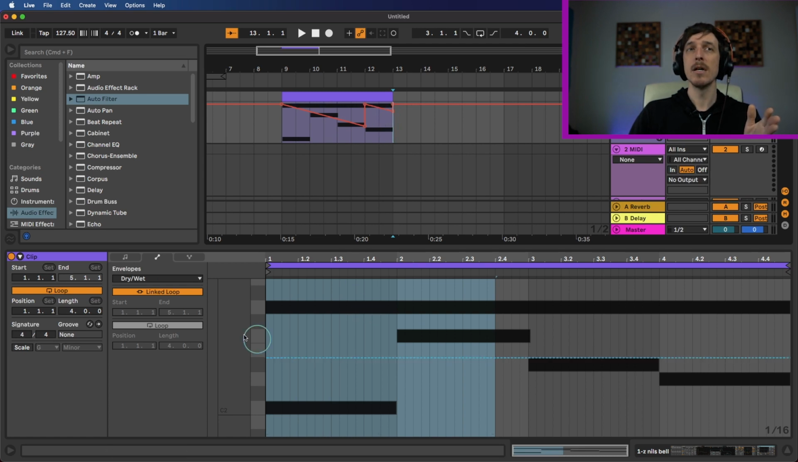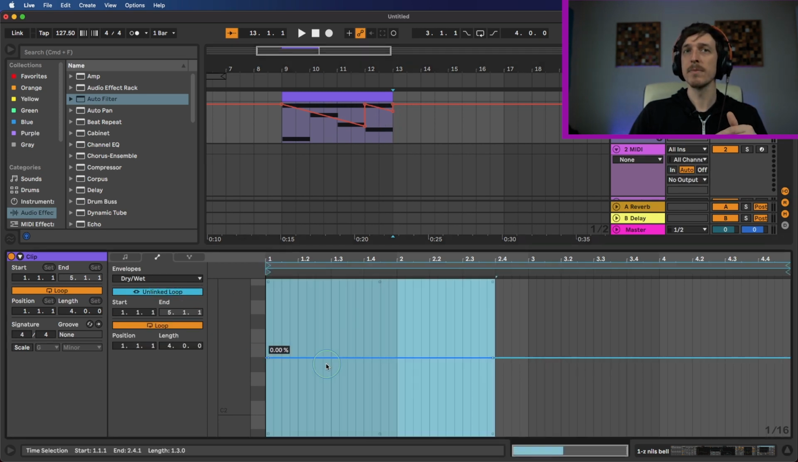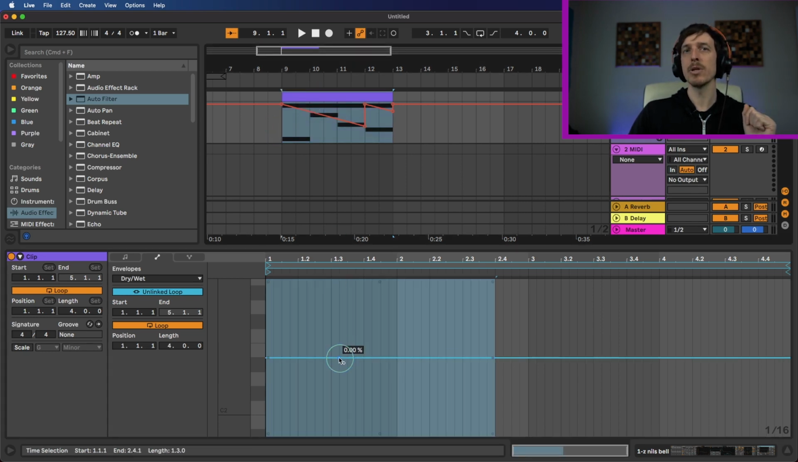However, you can still unlink your modulation. Because of the way automation and modulation work in the arrangement view, you can't unlink it in the arrangement view for automation, but you can for modulation. If that doesn't make any sense to you, feel free to check out the other video I made about automation versus modulation, and hopefully that'll make a little more sense.